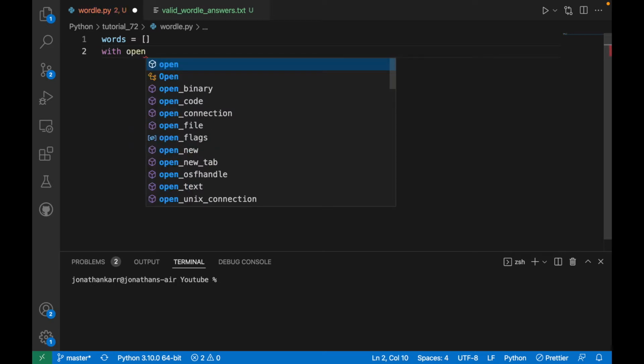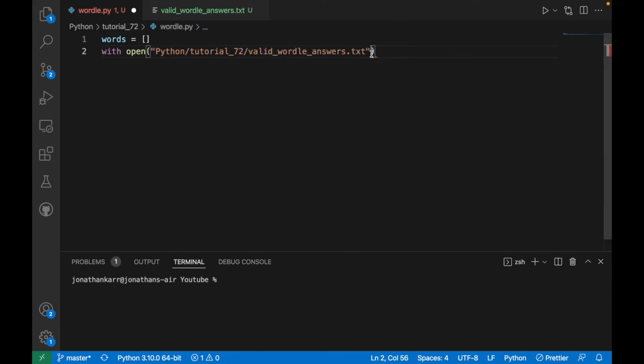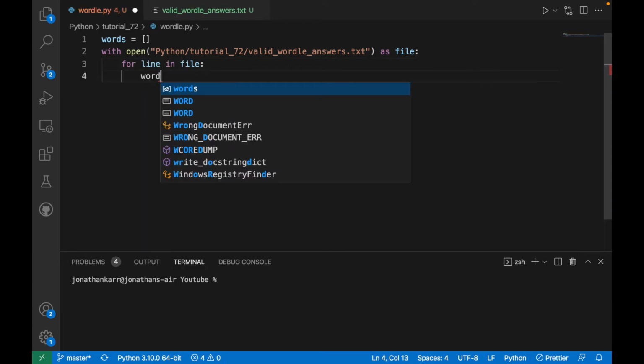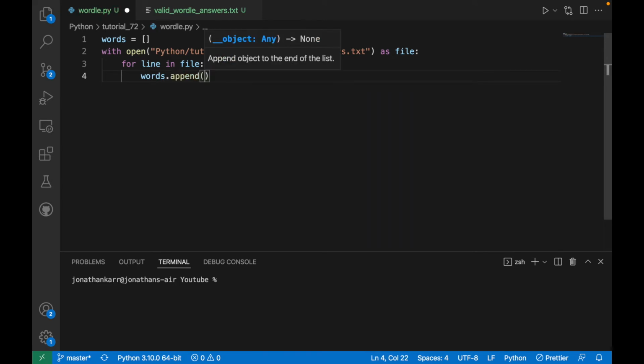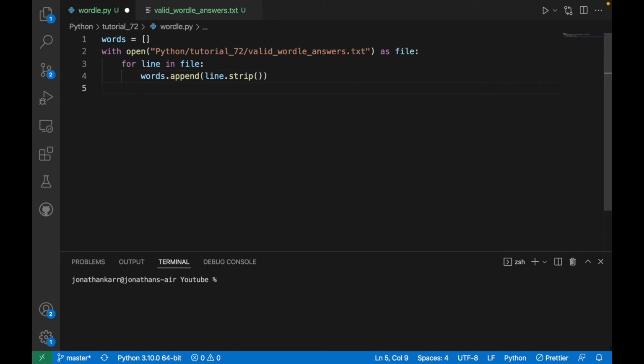And I'll do this by saying with open, which is Wordle answers.txt, and I'm going to open this as file. Then I want to read every word from every line. So I'll do for line in file, words.append, line.strip. So this will then give us a list of every valid word, and then we'll just eliminate words from there. And each time we run through it, it will give us the remaining possible choices.